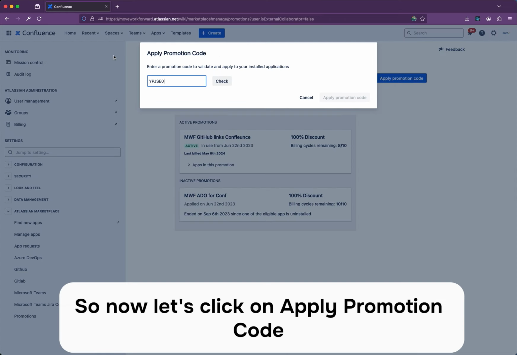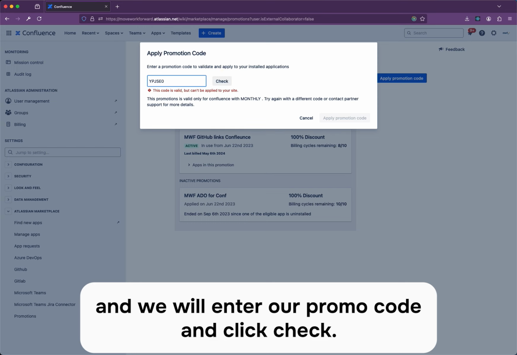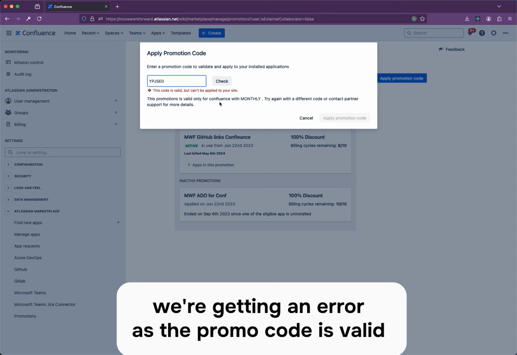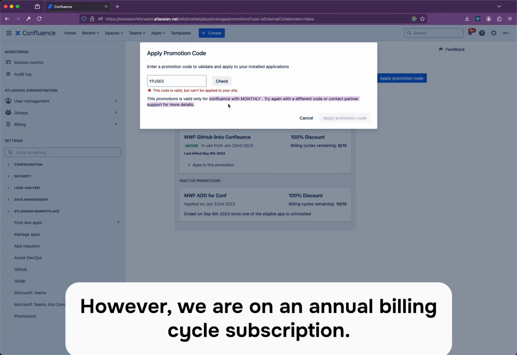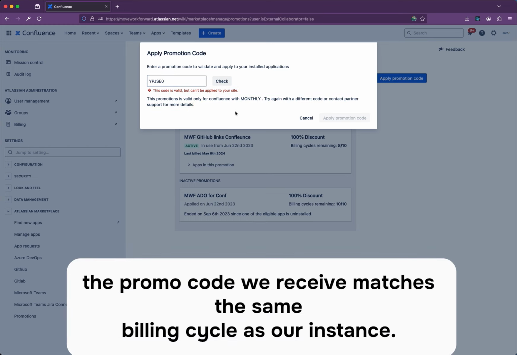So now let's click on Apply Promotion Code, and we will enter our promo code and click Check. As we can see, we're getting an error as the promo code is valid for monthly billing cycles. However, we are on an annual billing cycle subscription. This is why we have to ensure the promo code we receive matches the same billing cycle as our instance.